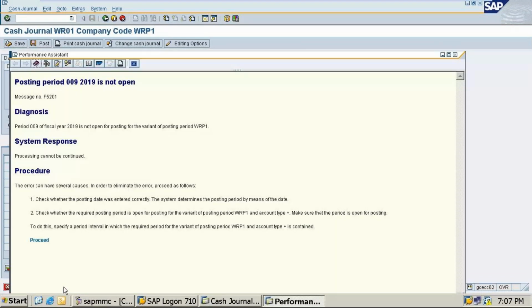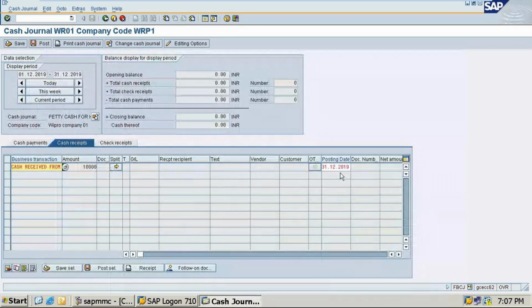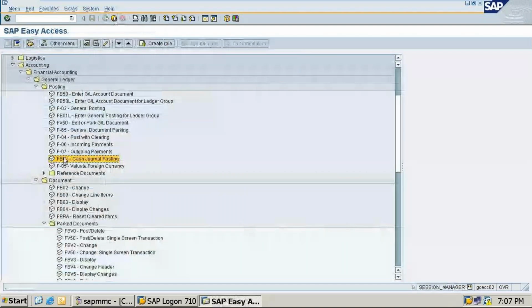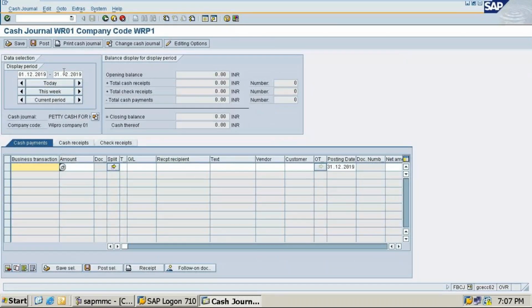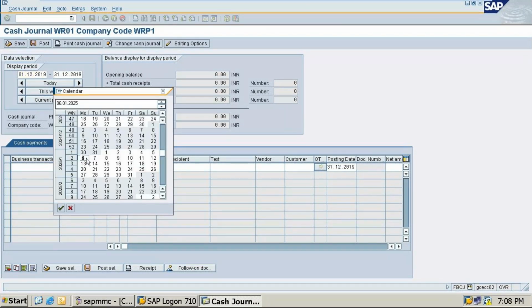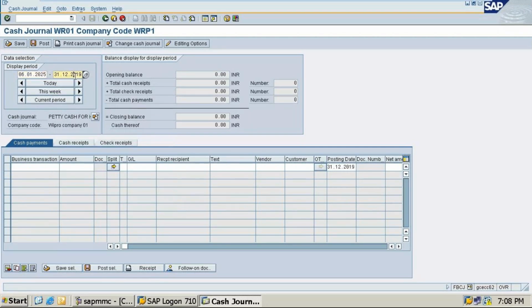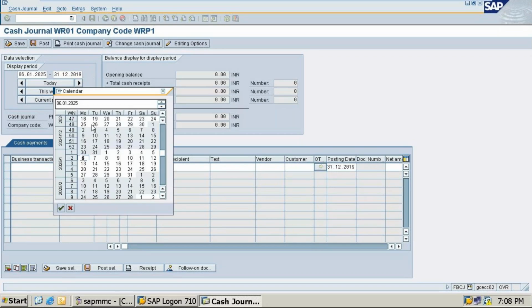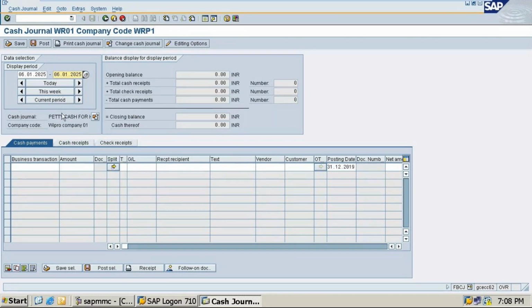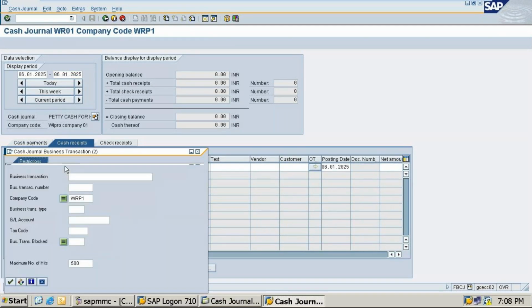Period 29 is not open. What is that here? Okay, this is an old date. One second, students. We have not set the date for this. Yes, date is very important. We have set this petty cash account WR0, so we have to set the date. Okay, date is very important. So this is 2005, and here also I'll set 2005. Okay, so now we have to do cash receipt first and try this one.